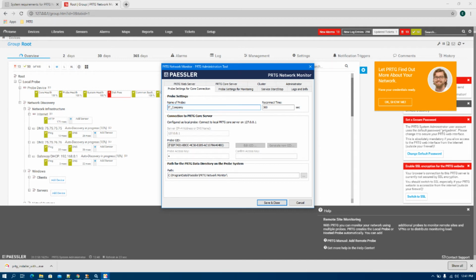So this is basically for classifying it. Okay, this probe is going to be in US, so I'm just going to put IT company US. And if your remote probe is going to be in Singapore, you can mention IT company Singapore, so that you can differentiate, okay, under this probe, I'm having this number of sensors and this number of locations or whatever it is.